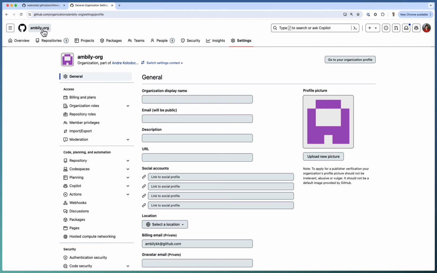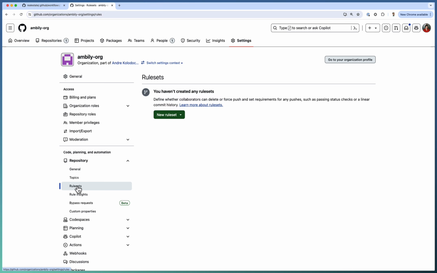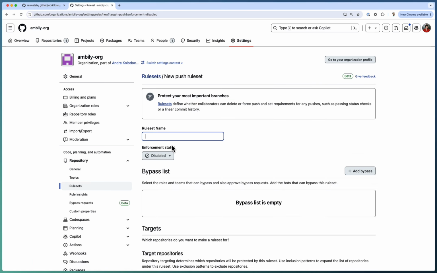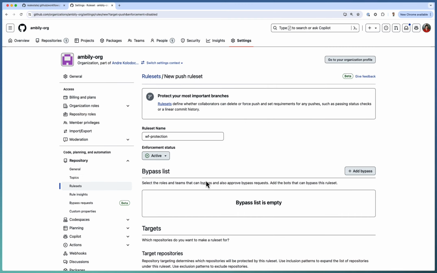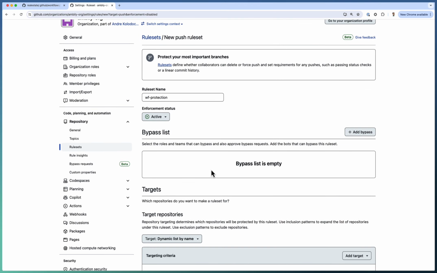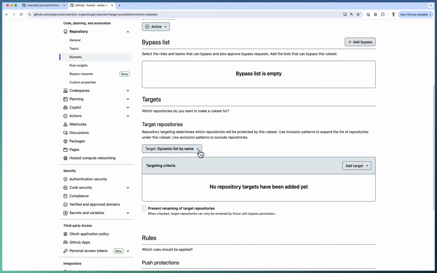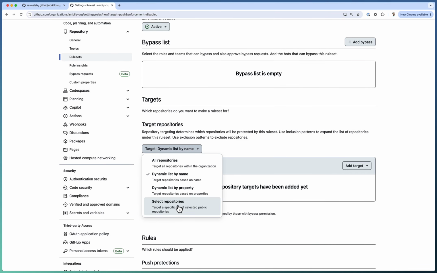For that, go to your organization settings. Under repository, you have the rule sets. I'm going to define a push rule set for protecting my workflow files. So I just named it workflow file protection, and I need to enforce this rule set, so I made it active. No bypass list right now, and my target is a selected repository.